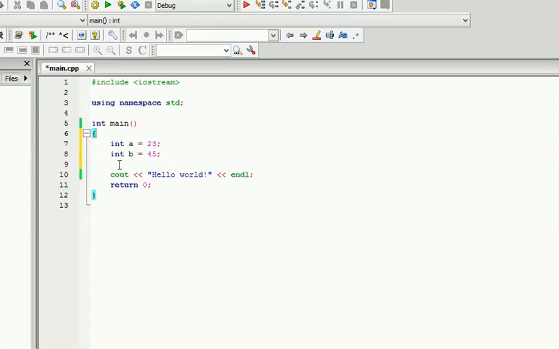Also, you should always know data types. A data type implies the nature of the data to be stored in a variable. Here we use int as an integer. Integers are whole numbers without a decimal point. 23 is an integer, 45 is an integer, 1 million is an integer, 2 million is an integer. It doesn't have a decimal point, that is why it is an integer. Any whole number without a decimal point is an integer.